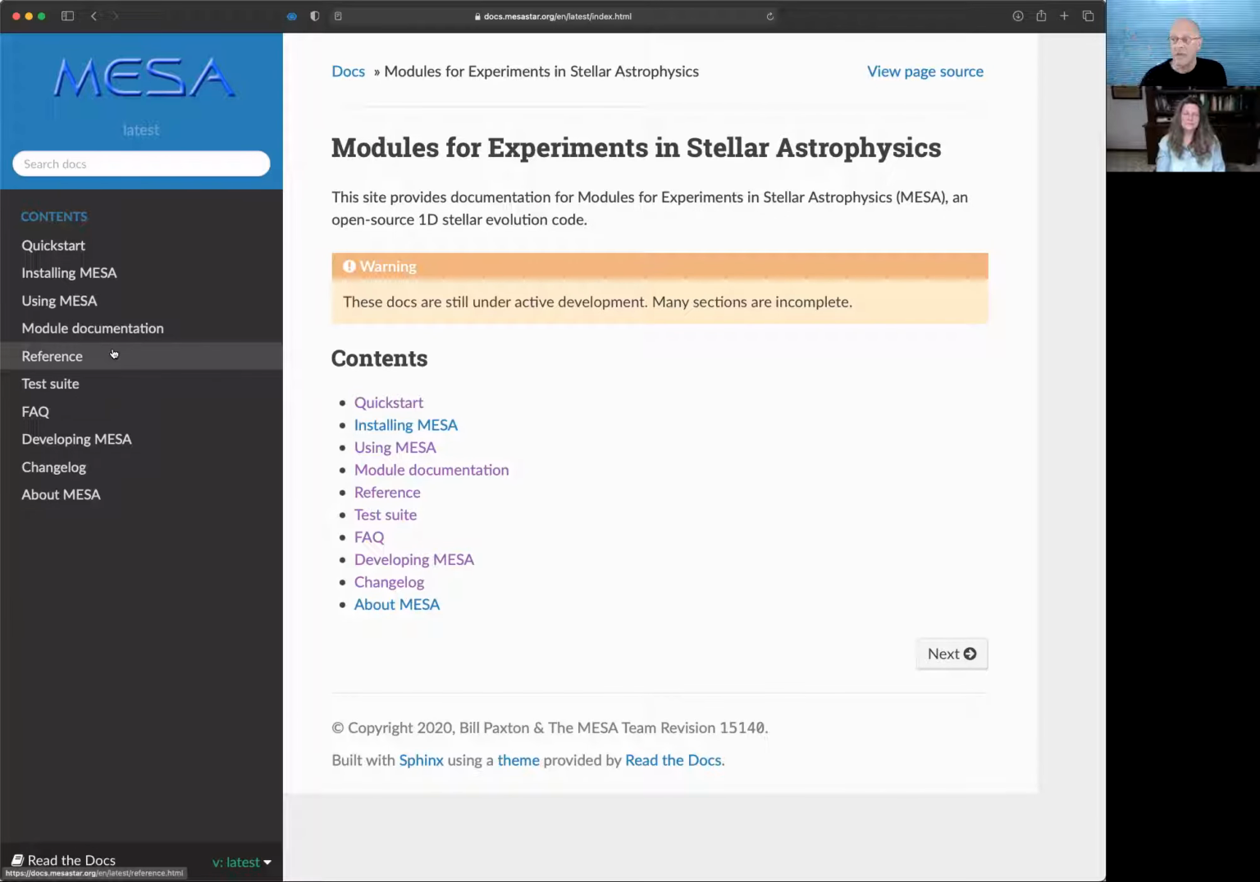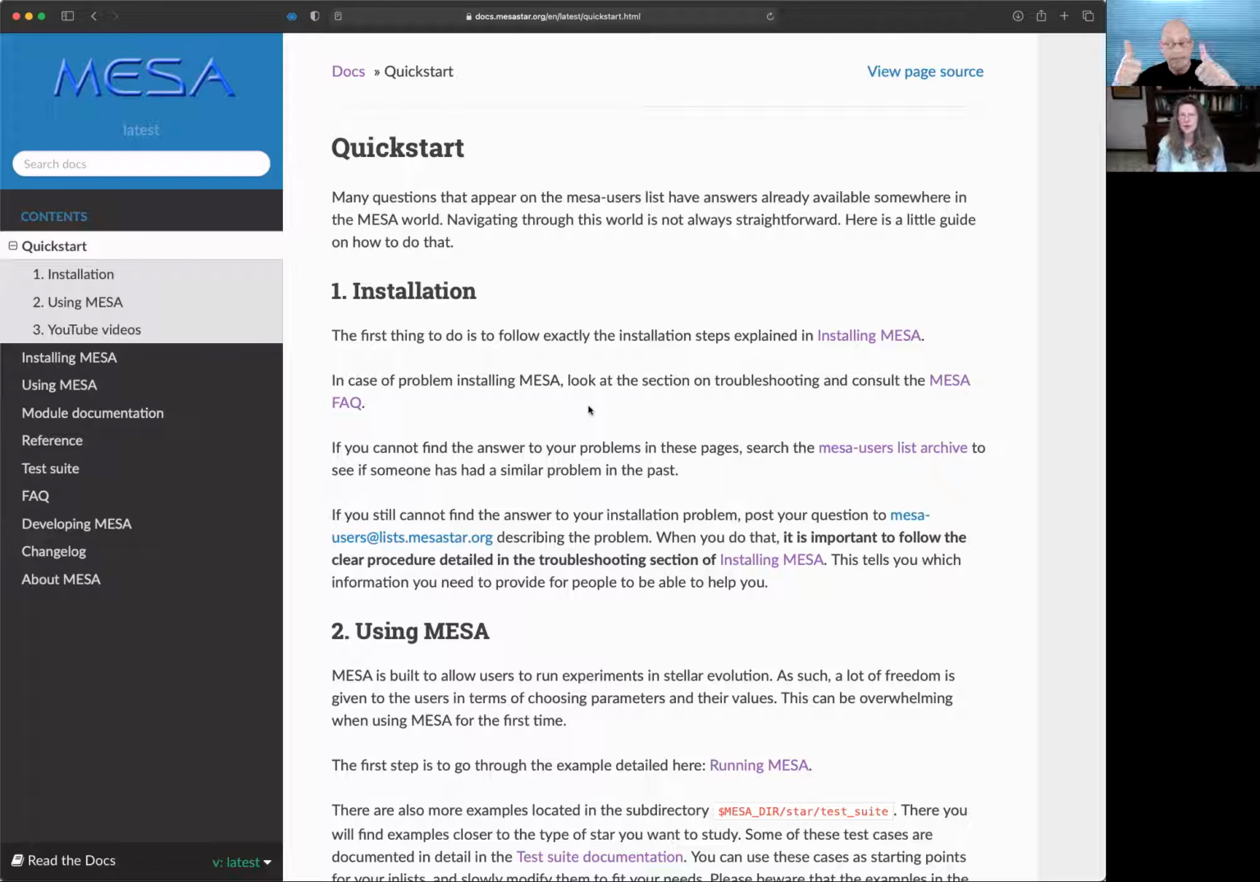Yeah, okay. So one thing we noticed from the messages that appear on the Mesa users list is that people are lost a lot of the time because there is so much information available that it's hard to get to the documents in the right order when you first install Mesa. So we're going to go quickly through the first steps of installation and then the first steps of using Mesa. And if you do those steps in the right order, it should avoid a lot of questions you have.